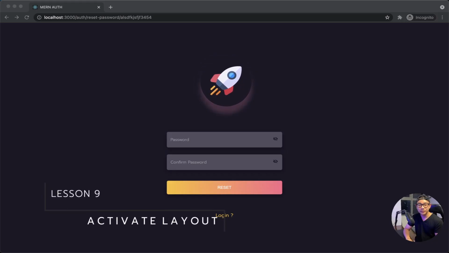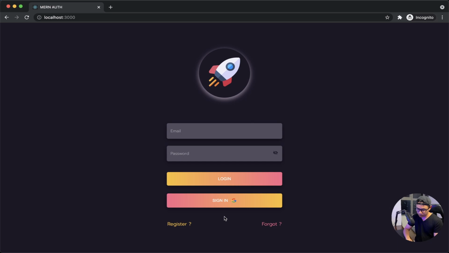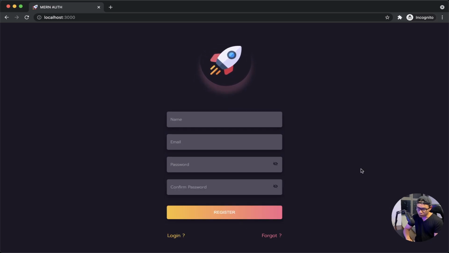Hey, welcome back. There's one more layout that I want to make, and that's the activate layout. So let's say if I go to login and then register as a user, the server is going to send me an email with a link. And when I click that link, it's going to render the activate layout. All right, let's jump back into VS Code.